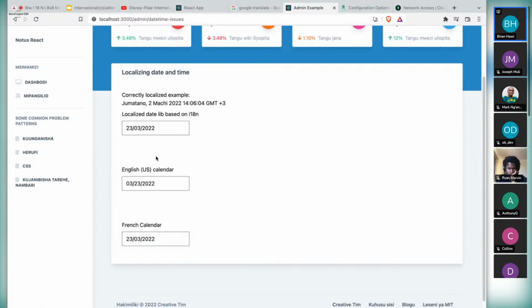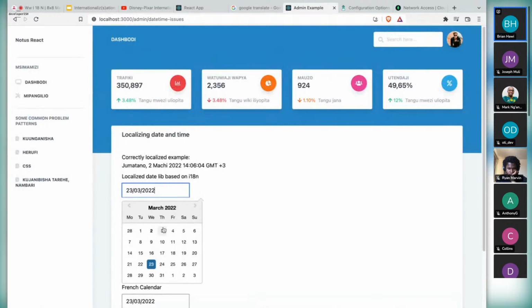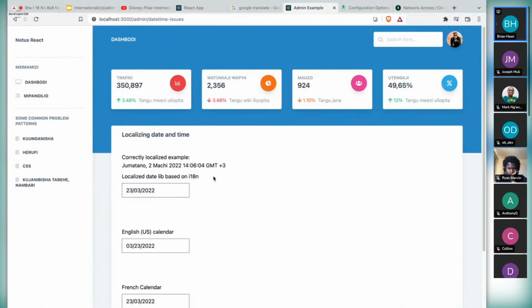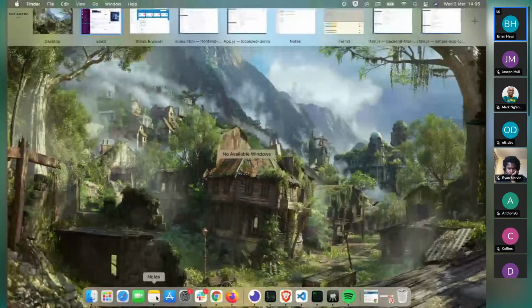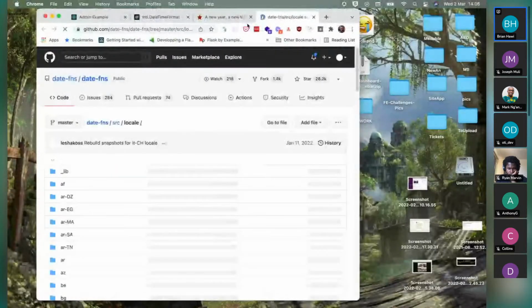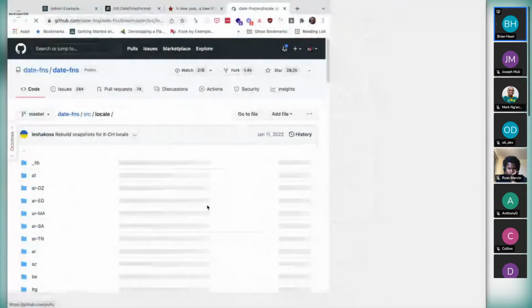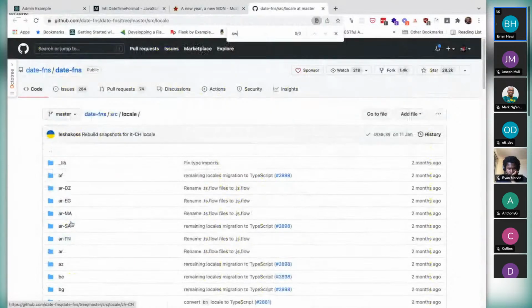And now, since the app is in Kiswahili, Kiswahili is not supported, which is sad. This is mainly because date FNS is being used under the hood with React date picker. So if I can just open that for a moment. Date FNS doesn't support Swahili in this particular context. So if we search for Swahili, yeah, it's not there.